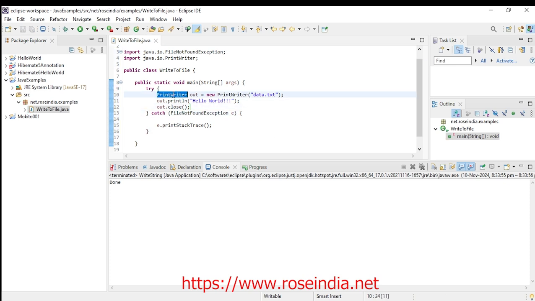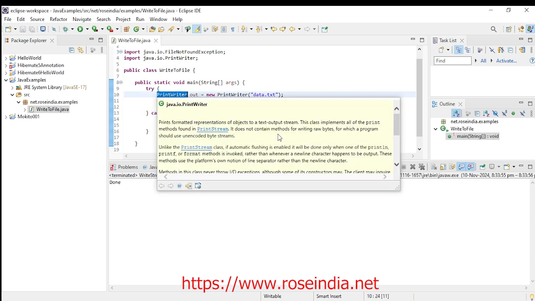We are using the PrintWriter. PrintWriter is from the java.io package. It prints the formatted representation of objects to a text output stream. This class implements all the print methods found in PrintStream. It does not contain methods for writing raw bytes, for which a program should use the unencoded byte stream.